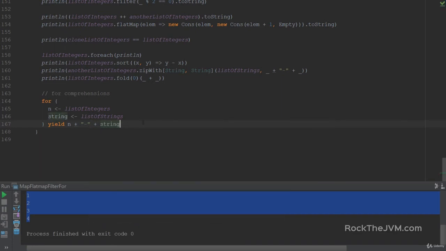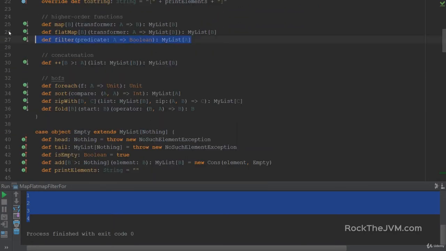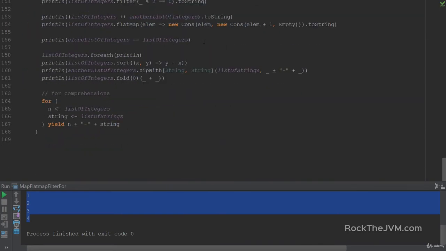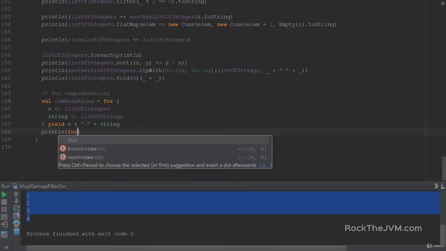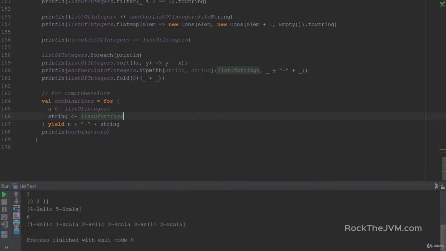Notice that this expression actually works, but that's because our definitions for map, flatMap, and filter have these exact function signatures. So this was an intentional design so that we could get to this point. If you have any other kind of function definitions for map, flatMap, or filter, the for comprehension will not work. So if I say val combinations equals for whatever, and I print this out, then I should be seeing all the combinations from 1, 2, 3 and hello Scala all chained with a dash, right? So 1 hello, 1 Scala, 2 hello, 2 Scala, 3 hello, 3 Scala.